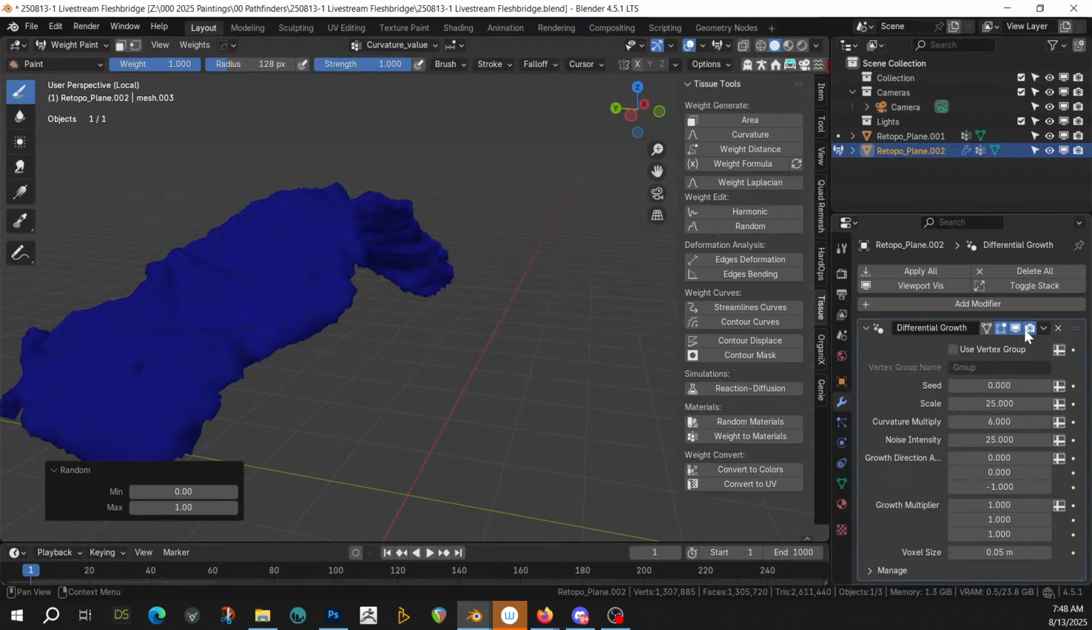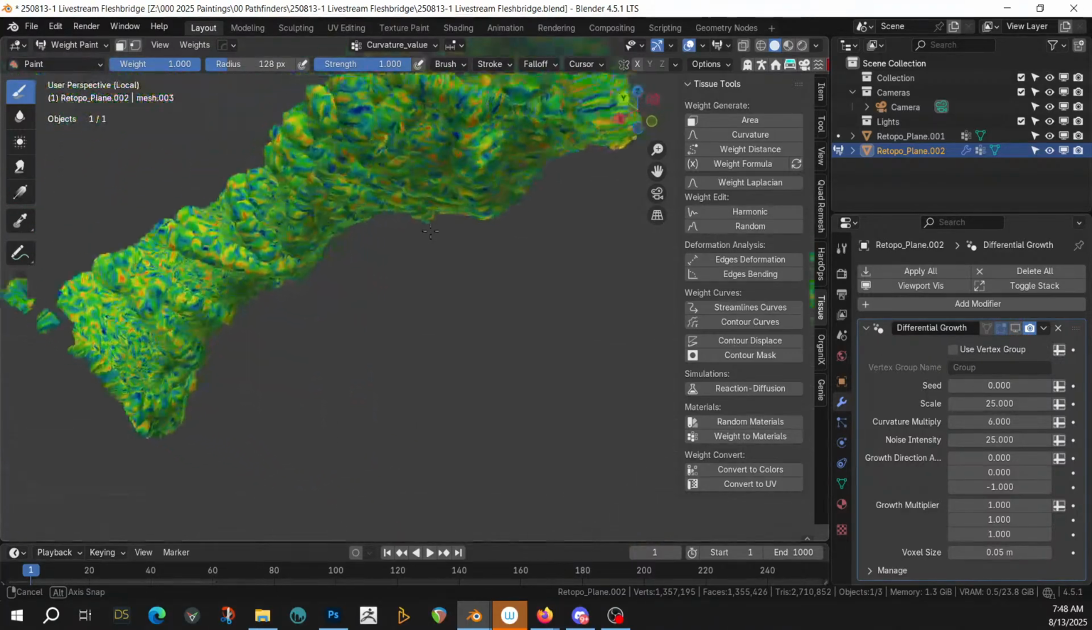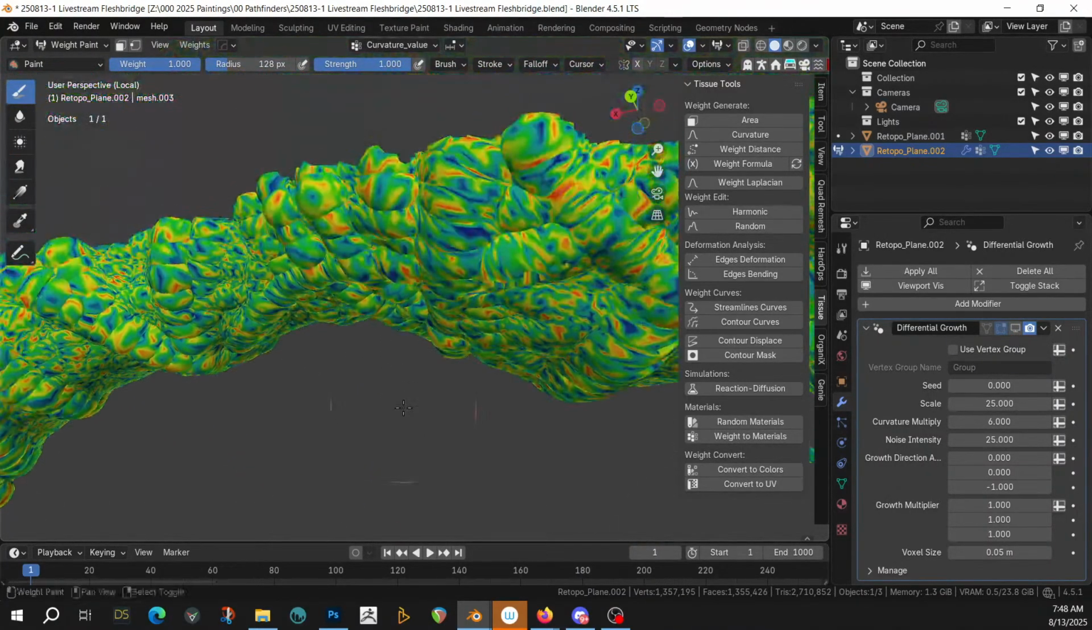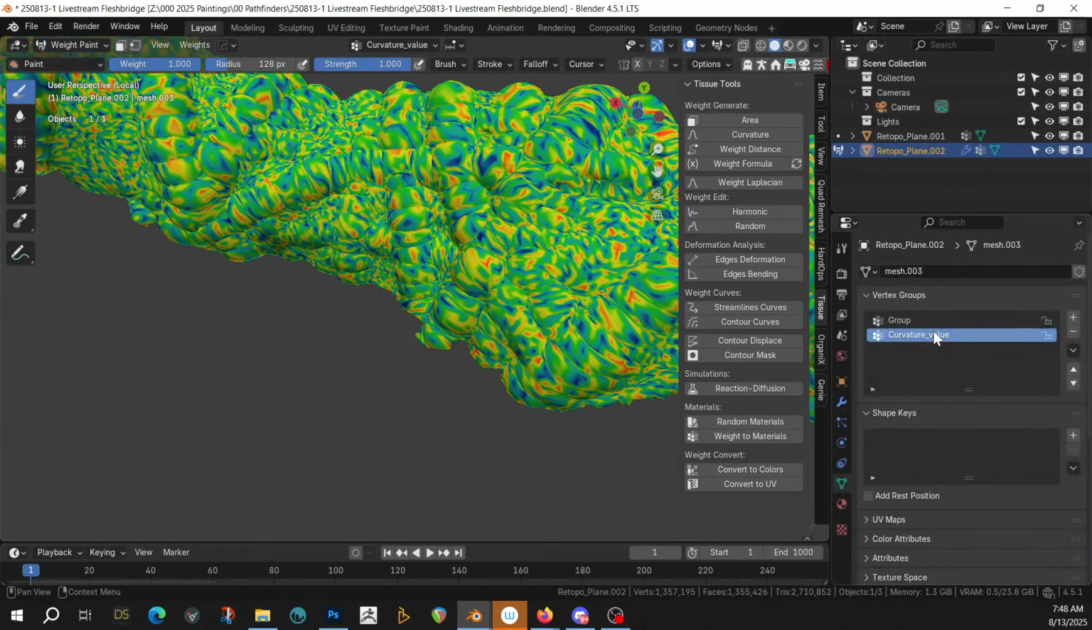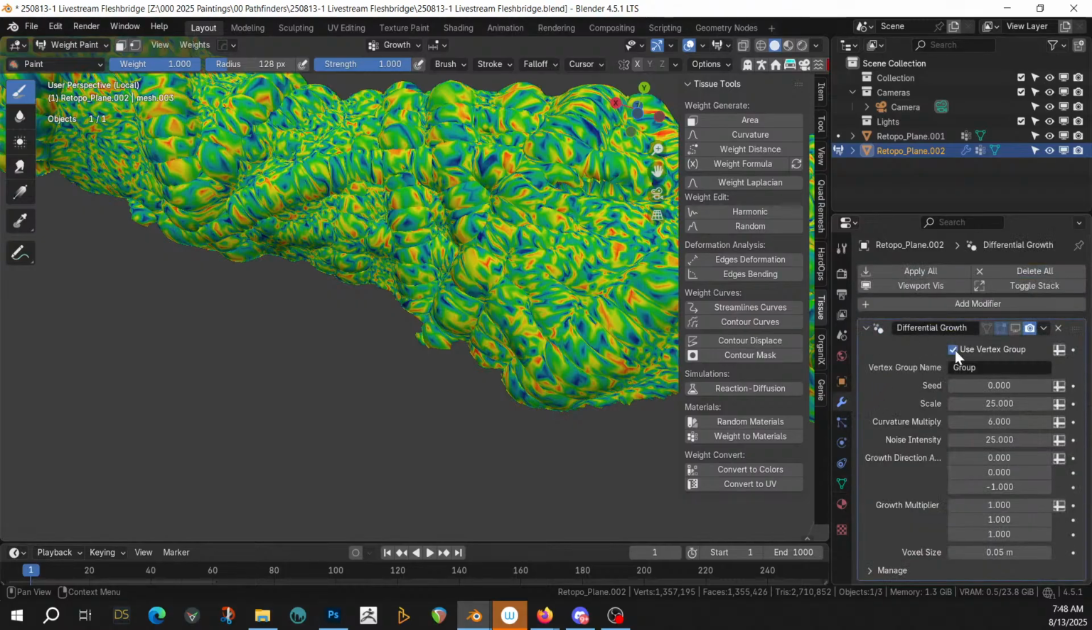Oh, it has differential growth on it still. That's why. I was like, what? That's why. Okay. Sure, we'll use that. That's fine. All right, we're going to call it growth. Great. And we'll come back here, use a vertex group, not group, we use growth.